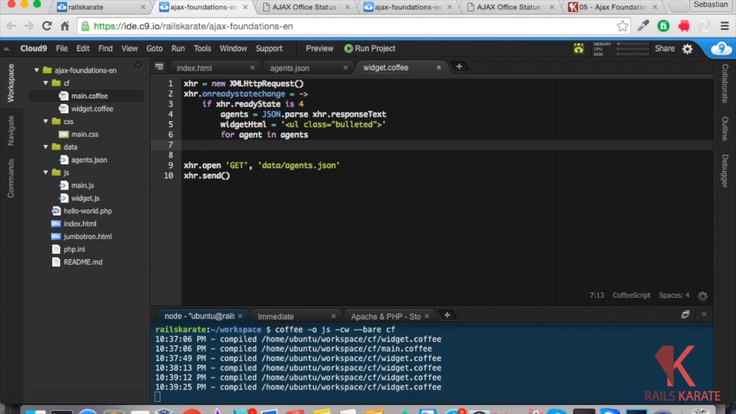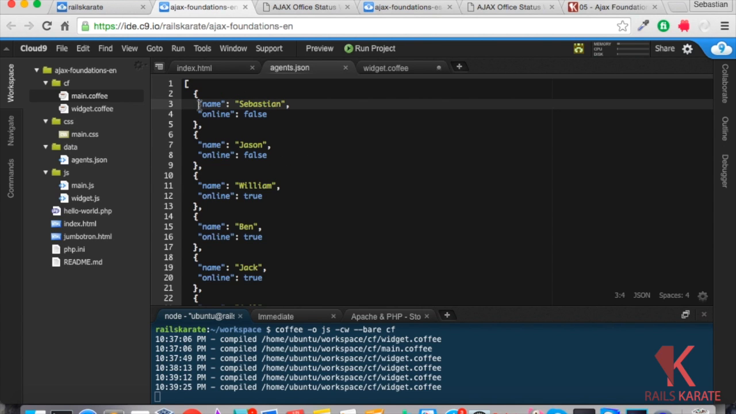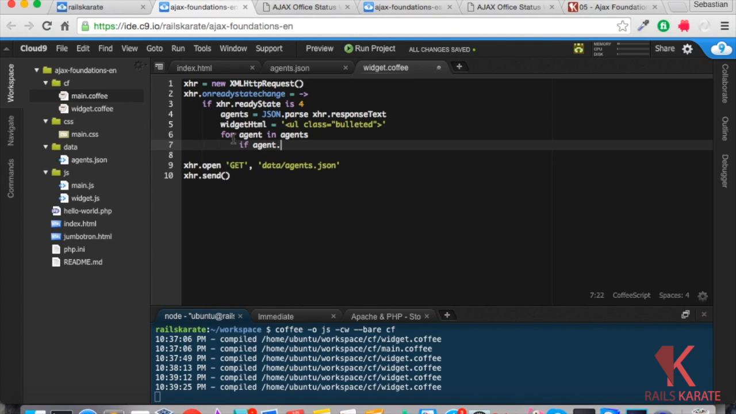So we want to look into each agent and see its state. So let's create a variable. So if agent dot, let's see, its property called online. It's important that each key of the JSON objects must start with quotes and close with quotes. This is different than JavaScript, because in JavaScript you can have this. Here in JSON you must do this, or it will show a JSON syntax error. So okay, so let's see online.